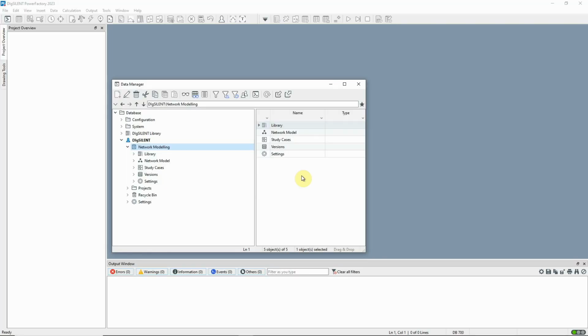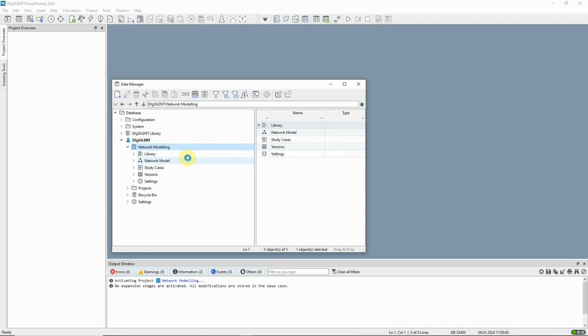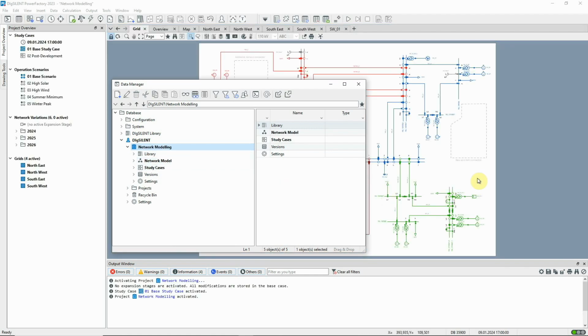In this video, I will introduce you to the concept of a PowerFactory project. Let's activate this example project and get a high-level overview of what it contains. In PowerFactory, you can have everything you need for modeling a network and carrying out analysis all in the one project.